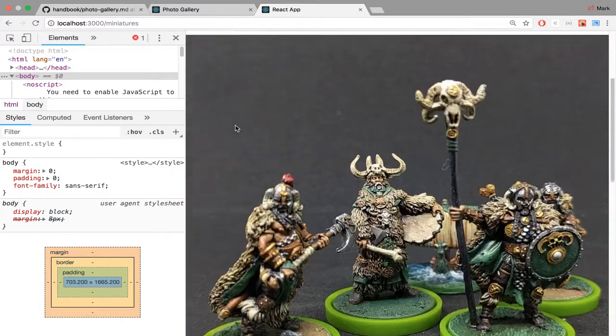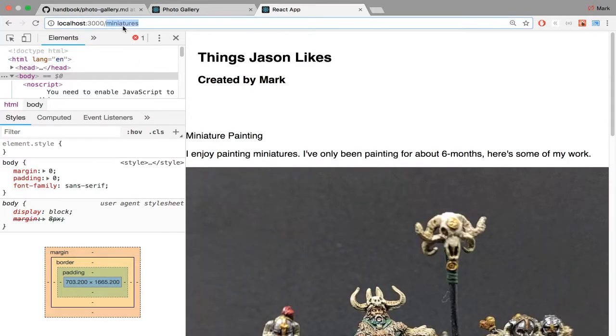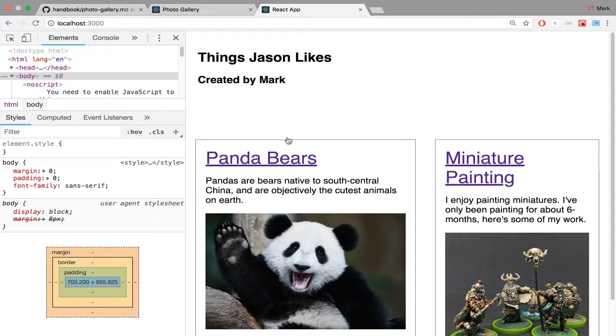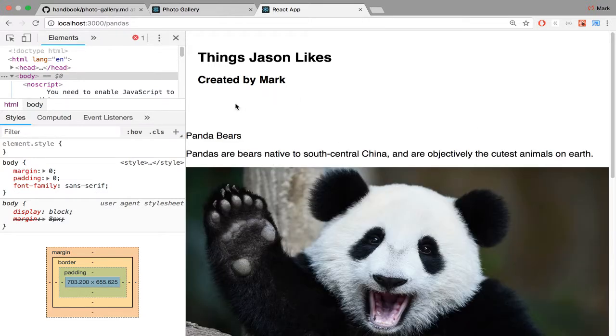So hey, there we are. We went to the miniatures page, and it's showing me the miniatures category. So back to the home page. Head over to Panda Bears. It's now saying, hey, look at the URL, because this page was passed a category from that link. We're saying, look at the category pandas. If pandas exist inside of my JSON object, then display the data.